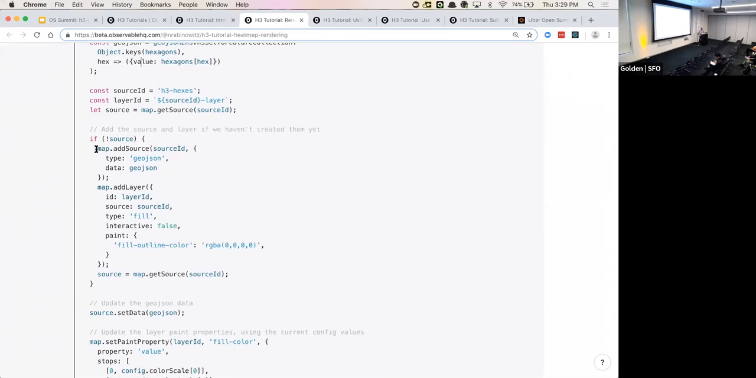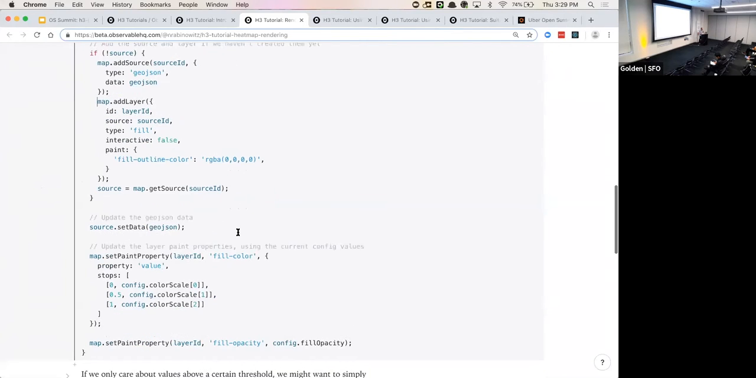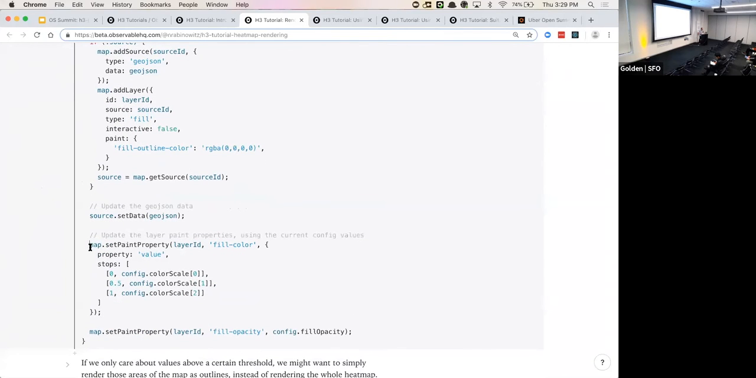I add this GeoJSON source to the map, and then I add a rendering layer. Mapbox has these two ideas in its style rendering. There's the source, which is your actual data, and the layer, which gives you paint properties and allows you to render one source multiple times in different ways. I'm assigning it some basic paint properties, and I assign it some more paint properties down here.